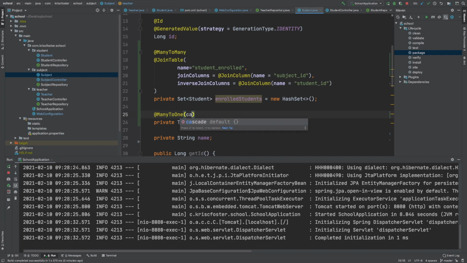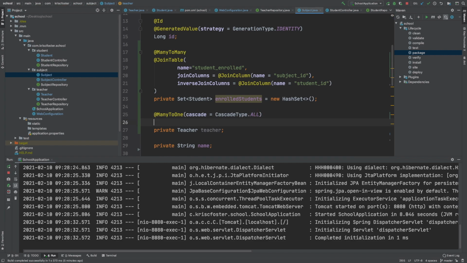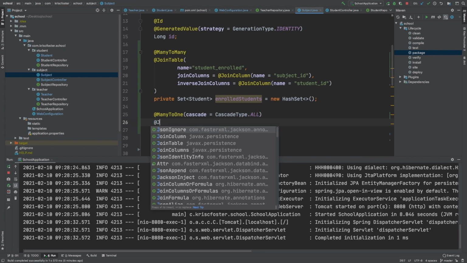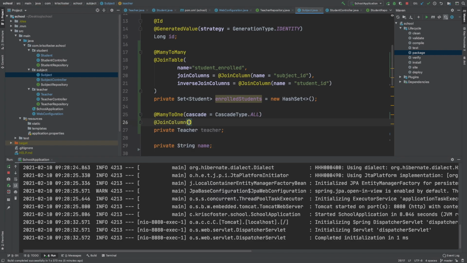First of all, we're just going to pass in cascade equals CascadeType.ALL, and we're going to use this JoinColumn. So the name here is just going to be teacher_id, and the referenced column name is going to be id, because it's going to use the ID of the teacher for that.